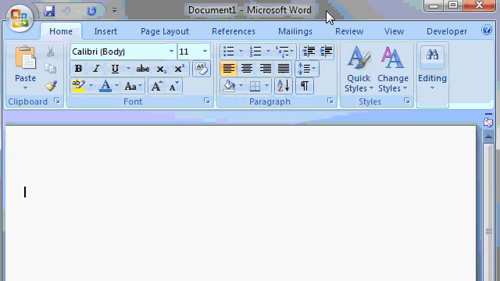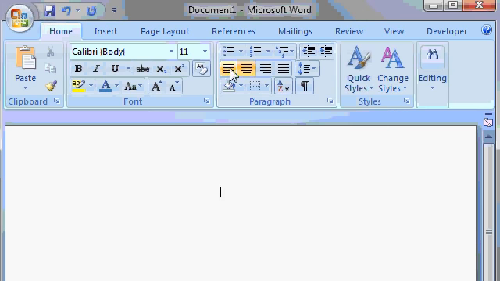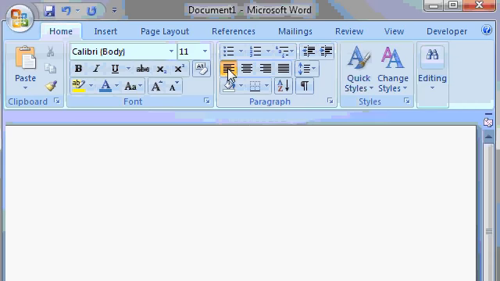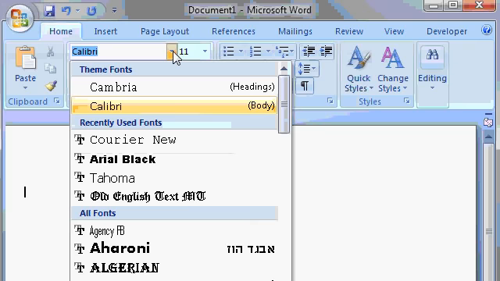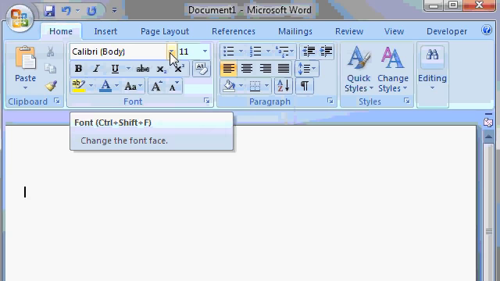Most of the commands on the ribbon are simple push buttons, also called command buttons. For example, to center the text, you simply click on that button. To left align, you simply click on that button. Some of the commands are drop-down menus. For example, to change the font, you click on this little down arrow here, and that opens up a drop-down menu. You can then click to change the font. I'll simply click on the button again to pull the menu back up.